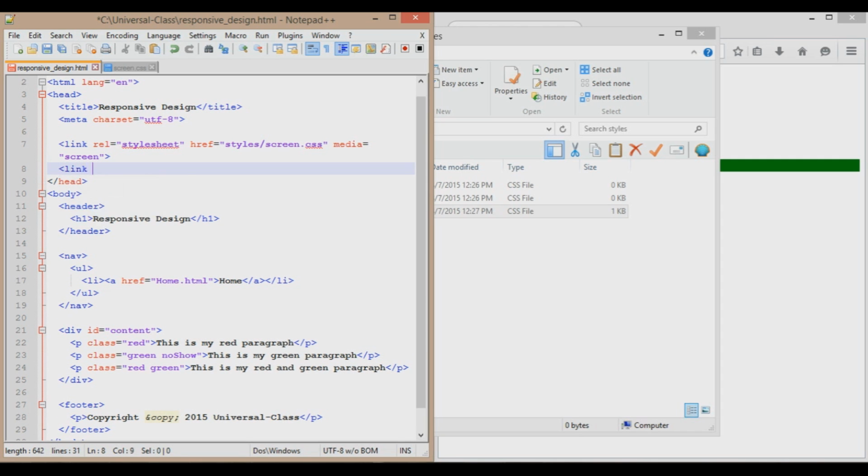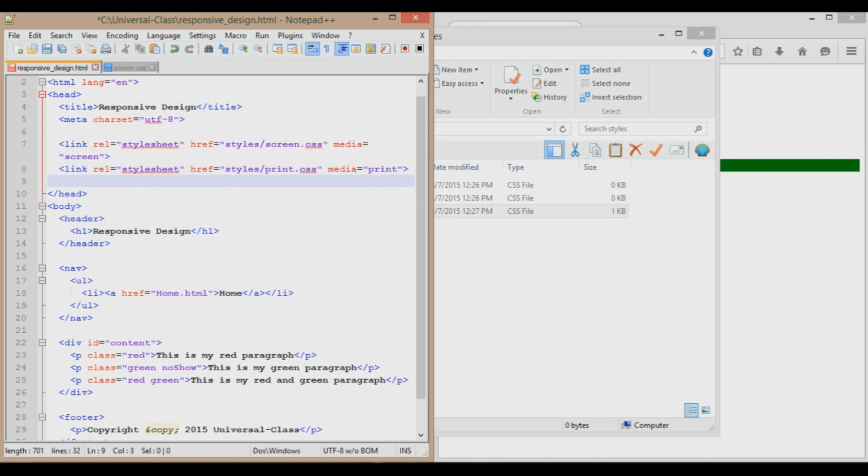So I have link, relation is that it is a style sheet. Its location is styles/print.css. Its media is going to be equal to print because this is something that's going to be printed out. And then the last one is going to be for our mobile devices. Now they're actually called handhelds. So once again, it's a link. Its relationship is a style sheet. Its location is styles/mobile.css. Its media is handheld.